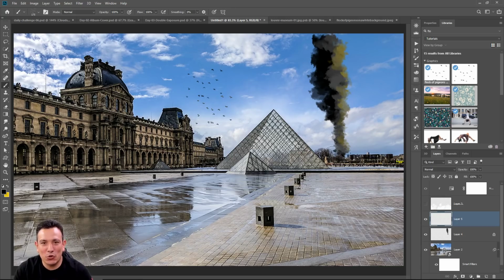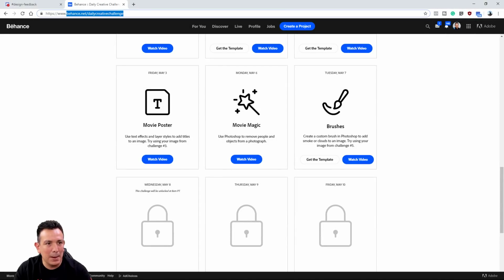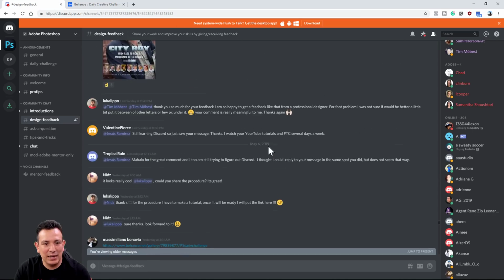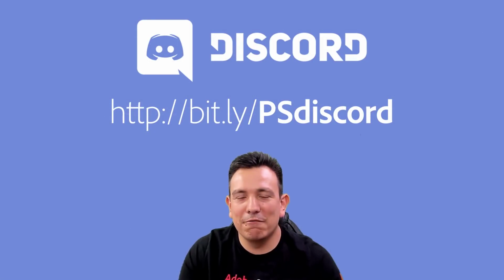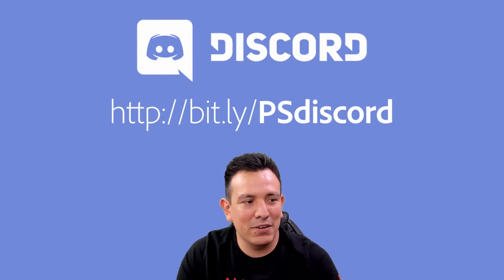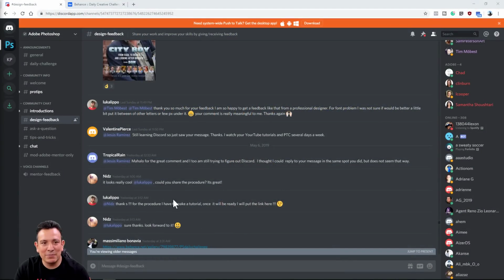I recommend trying out this brushes technique with the album cover that you've already created, with the movie poster, or with the object removal image. Remember to upload anything that you do onto the Discord page on the design feedback section. If you don't know how to get there, you can follow this link to get there, and make sure that you go on design feedback and upload that.